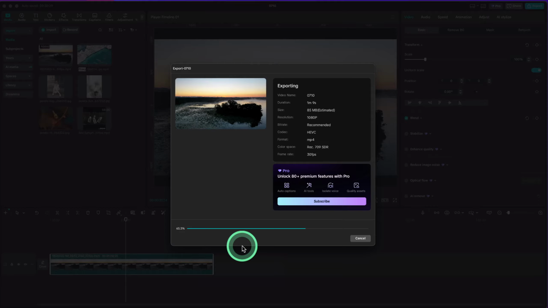And that's it. You've successfully taken your project from final edits in CapCut to sharing it with the world. By following these steps, you can ensure your video looks polished and professional every time.